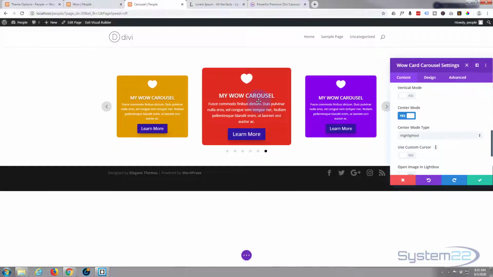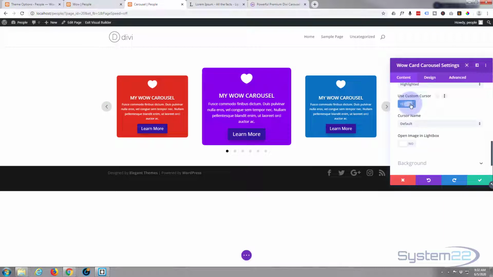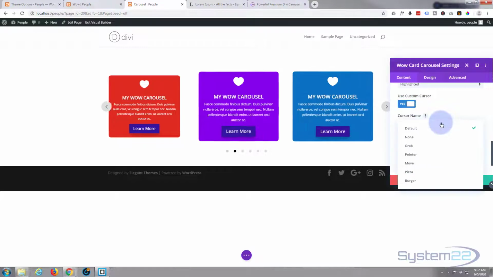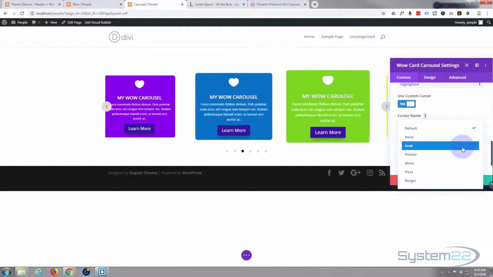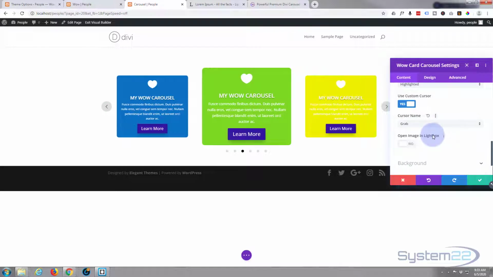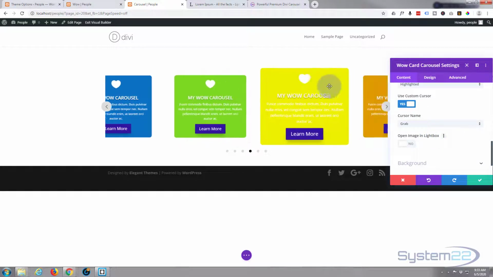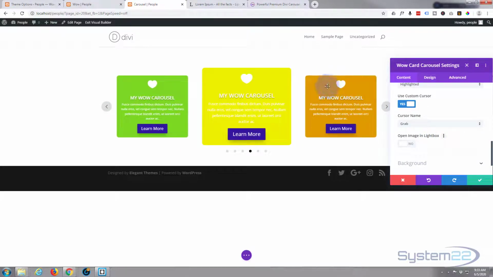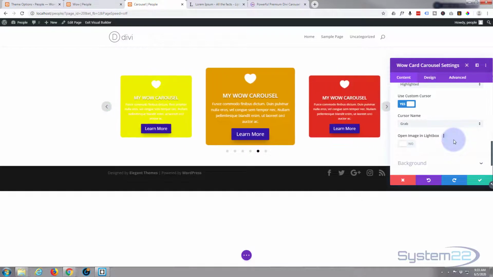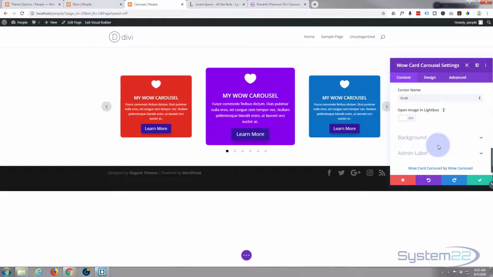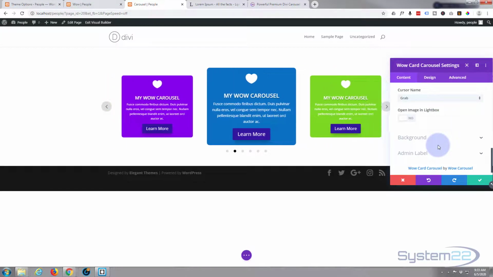Now the cursor at the moment is a little cross, it looks like, under there. You can change the cursor type here with the custom cursor. I guess we'll use a grab. And if you've got an image there, you can open the image in Lightbox, but I'm actually using an icon, as you can see, so I don't need that one. So I think we're pretty much done.